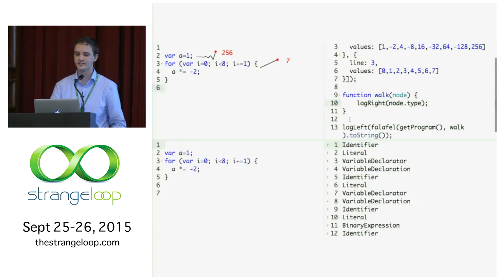So here are all the node types that we're walking over. The first one is an identifier, that's this letter A here. And we have a literal, that's this number 1. Variable declarator, that's this whole thing here. Variable declaration, that's the entire line. And the identifier here is this I again, and so on and so forth.